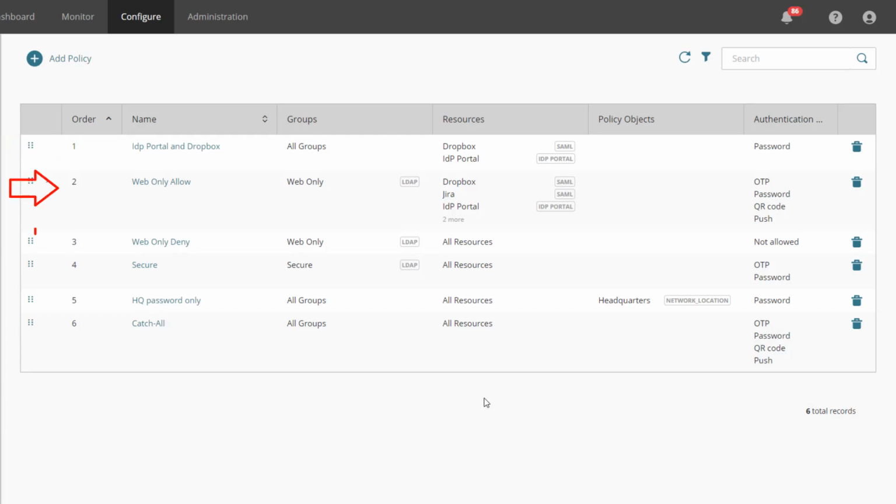Below this, I will leave the two web-only policies, first the allow policy and then the deny. With this order, users in the web-only group can log into the IDP portal and access Dropbox with just a password. They can also access other SAML resources with MFA, but authentications to other resources like the VPN and Logon App are denied. Next, I will place the policy with the network location.